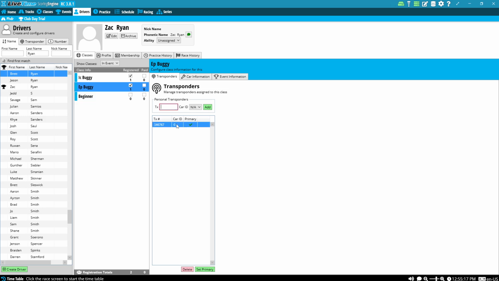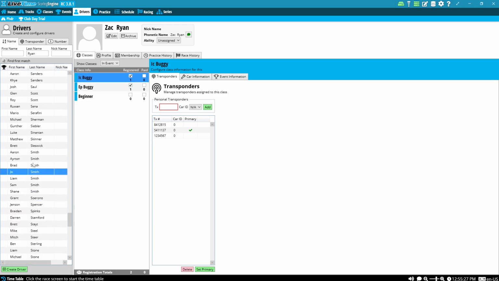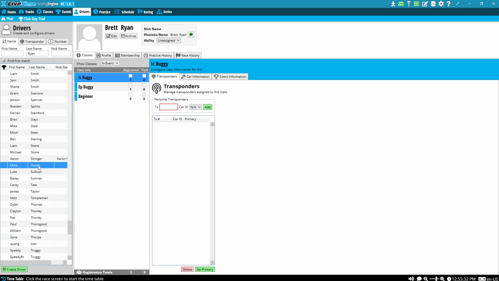So that will be the primary number for EP Buggy, and then the IC Buggy, when you click on that, you'll see the transponder, which is primary for that class. So you'll go through all of the list now and select all the drivers and make sure that they have a transponder number set as primary and all their classes are selected.